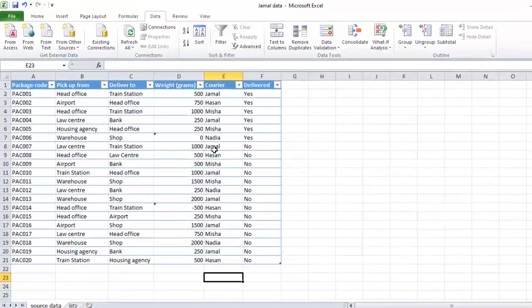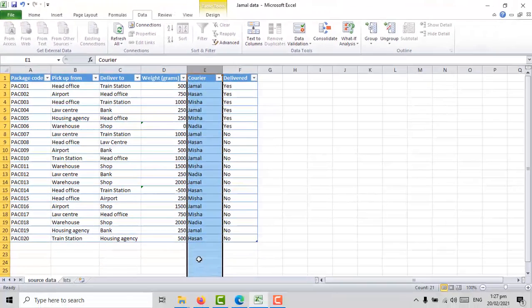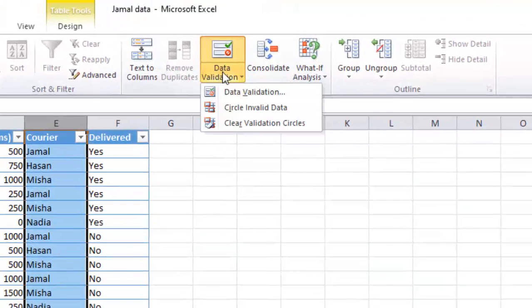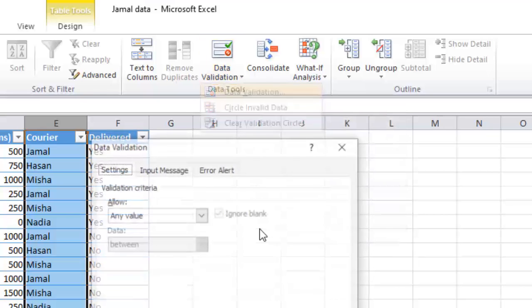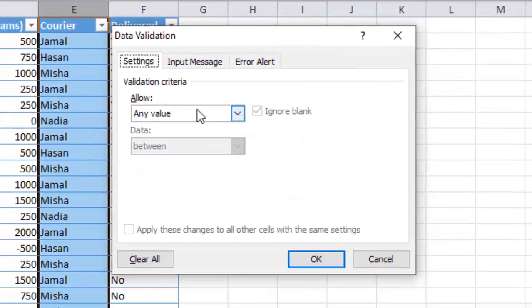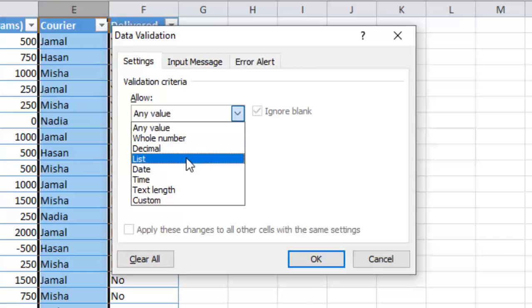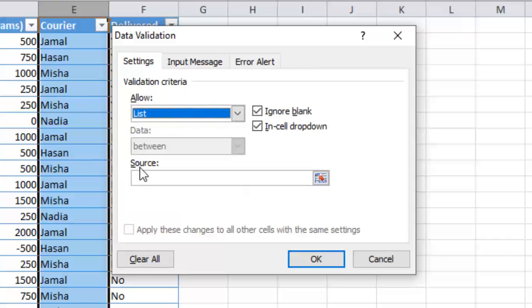You can select the entire courier column by clicking on E. So the first step is select your column. The next step is go to Data Validation and then choose Data Validation. From this menu, instead of whole number, I'm going to choose list. And over here I can start typing the names of all the employees that I have. For example, Mohammed. And then if I want to have another option, I type a comma and then a space and then type, for example, Jamal, and so on.